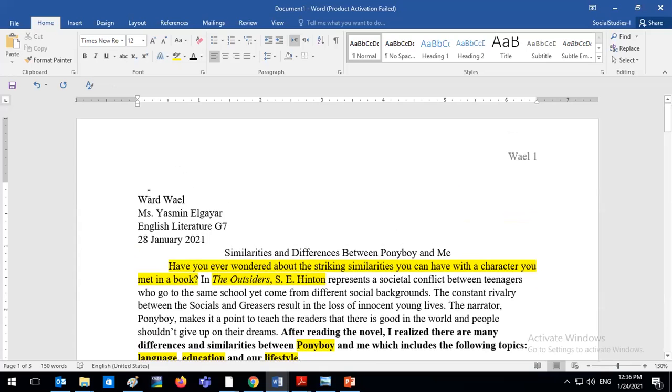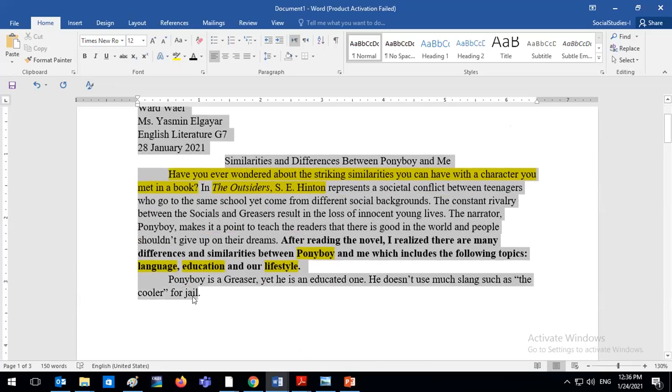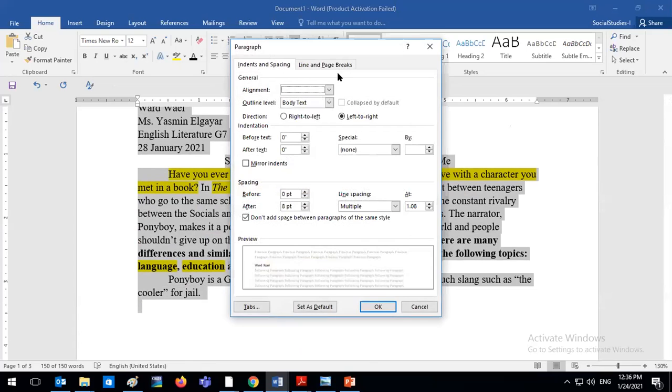So how do I double space? I take my entire essay, and I select it. I highlight it with my mouse. Then I go to paragraph, and in this area here called spacing, I make sure that the before is 0 points and the after is usually 8.